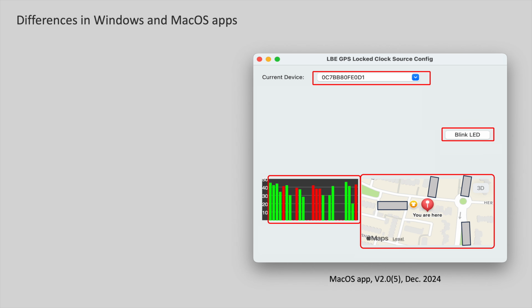We also get to see the different satellites and their strength, but here we don't get to see the average strength of the satellites, but we do get to see the satellites that are used and not used for determining the signal. So the green ones are used and the red ones are being ignored even if they are received.